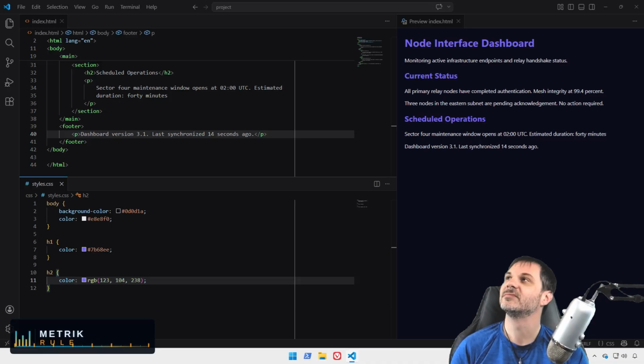Okay, so the heading and the subheadings are both purple, but the heading is using hex and the subheadings are using the RGB function. And they look the same color. Are they exactly the same? Exactly the same. The hex value 7B68EE and RGB 123, 104, 238 are the same instruction to the browser. Different notation, same result.